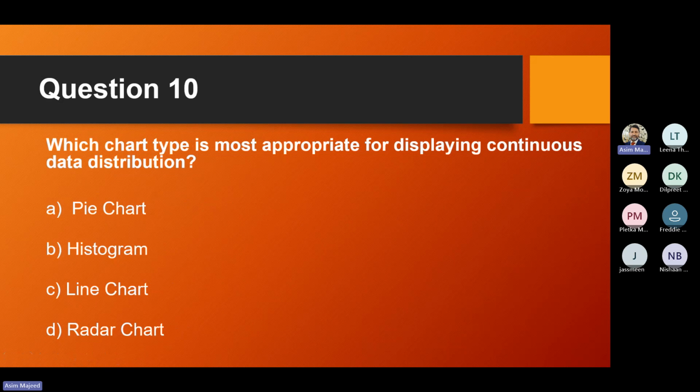Which chart type is most appropriate for displaying continuous data distribution? Right. In such scenarios you get a little confused because you might have worked on pie chart, line chart, and maybe the bar graphs. So you need to identify which ones are not suitable. Once you identify the not suitable, you will have the options which are suitable. And then from those two, you can think and recall which could be the best one.